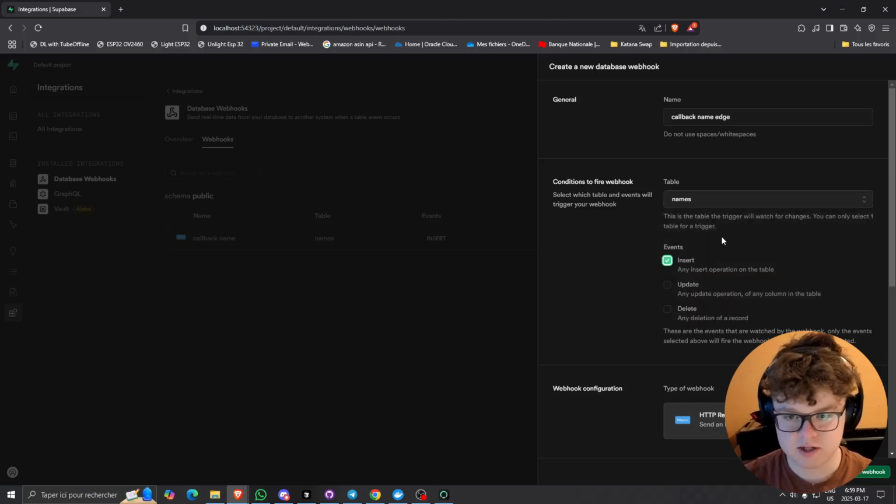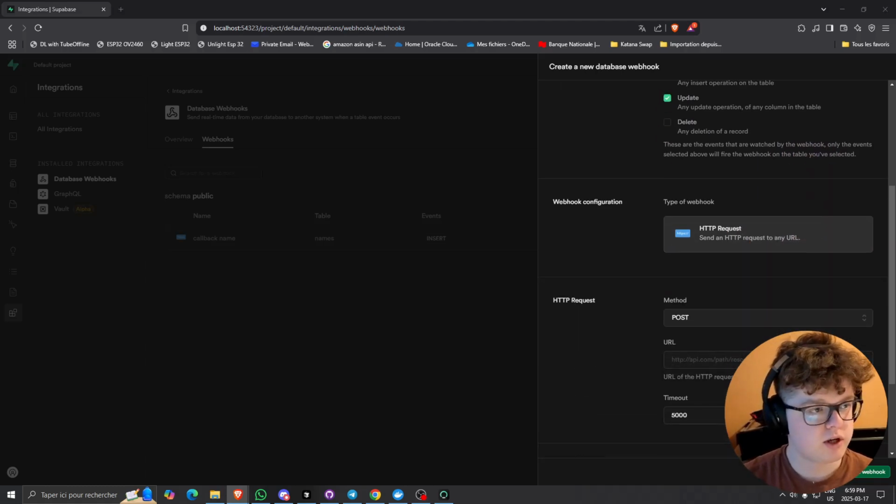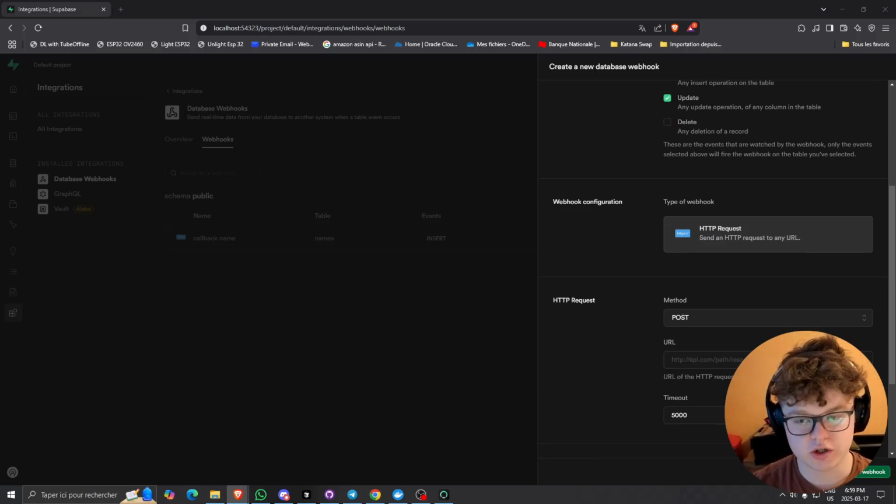So we're going to do the same thing, names, update, insert, or let's do update just to make it change a bit. And then what we can do is basically use the edge function to do the same thing.